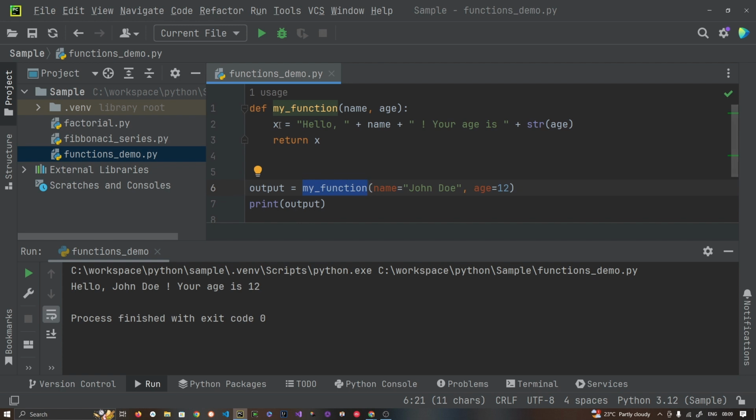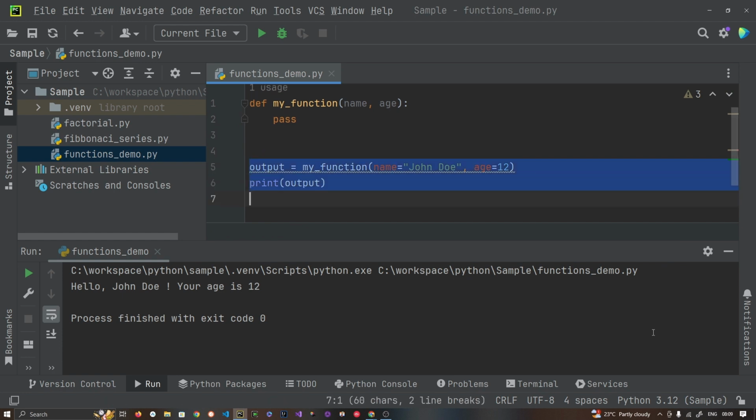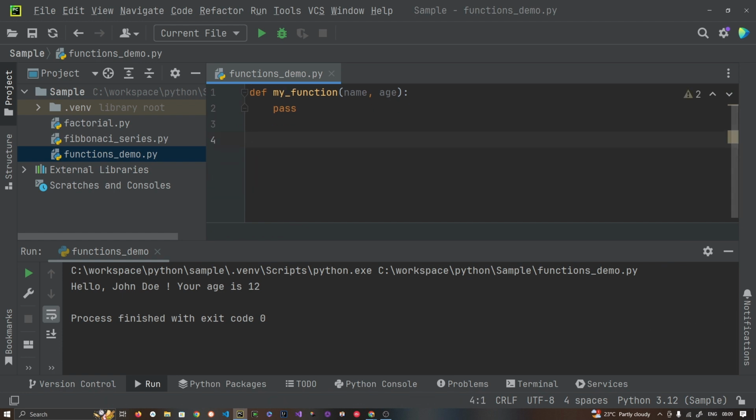And last, if you don't want to write anything, then you can simply write pass. In case you think that you are going to write code after some time, then you can write pass. Python also supports recursion.